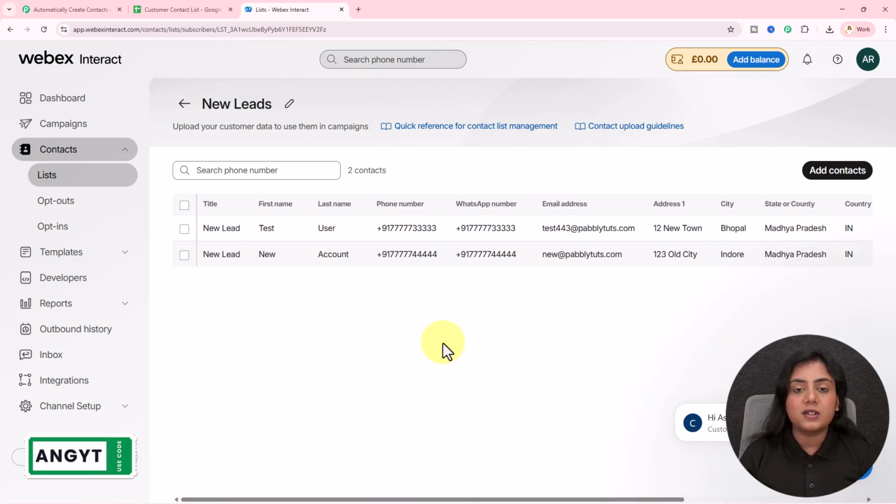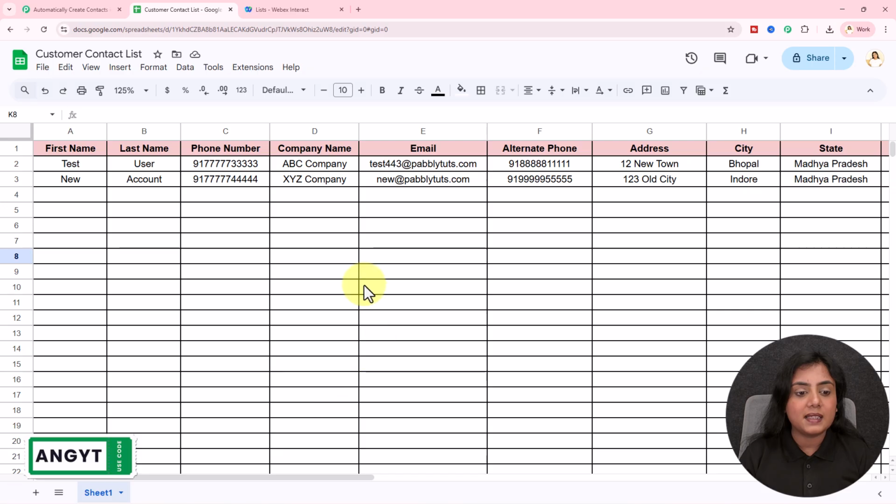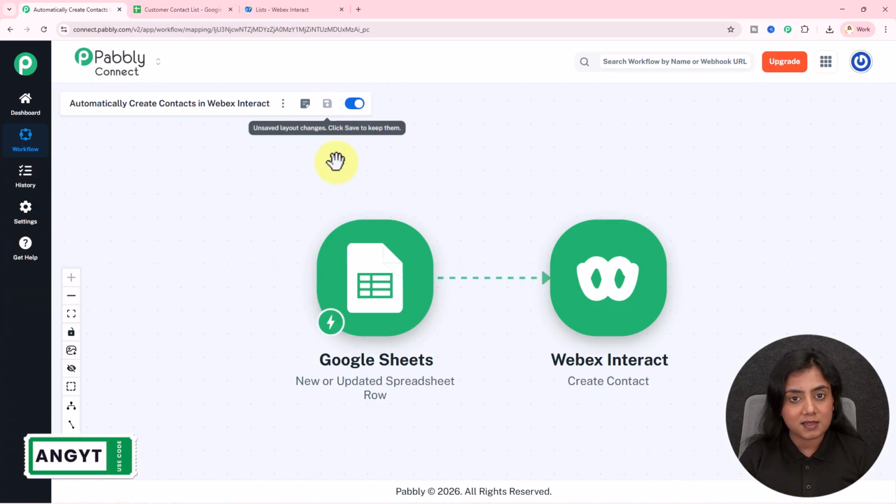So as this contact has been created just by adding the data in Google Sheets, this is how this amazing automation is going to work in real time. Now without wasting any further time, let's dive into the creation of this automation.